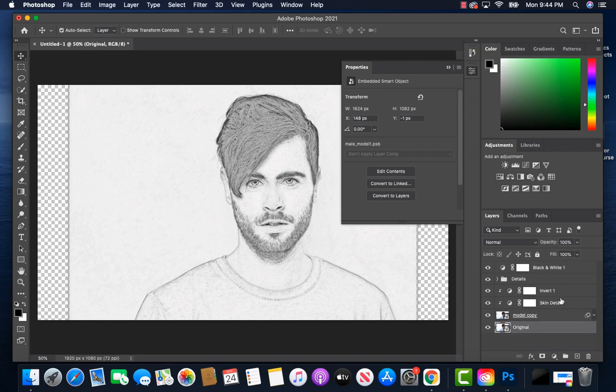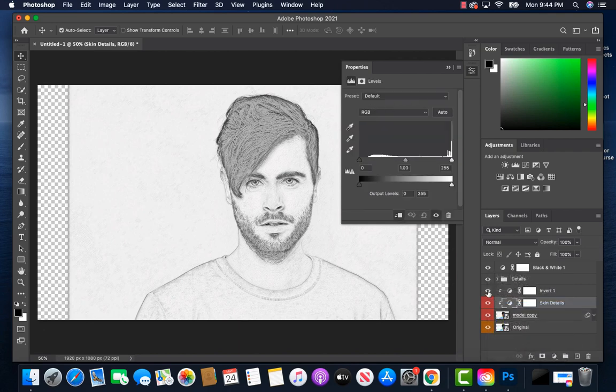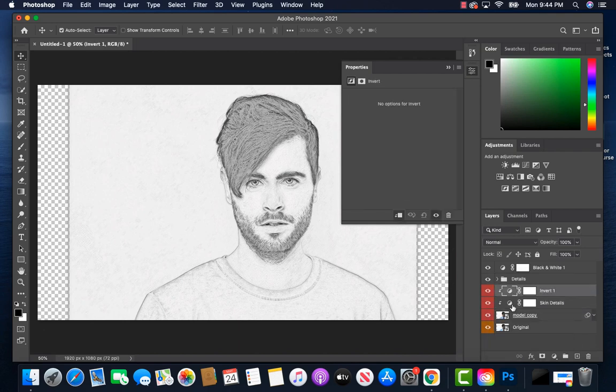Let's add colors to the layers to easily differentiate them. Right-click the eye icon for the bottom layer and choose Orange. Set the second, third, and fourth to red. Then set the black and white layer to blue.